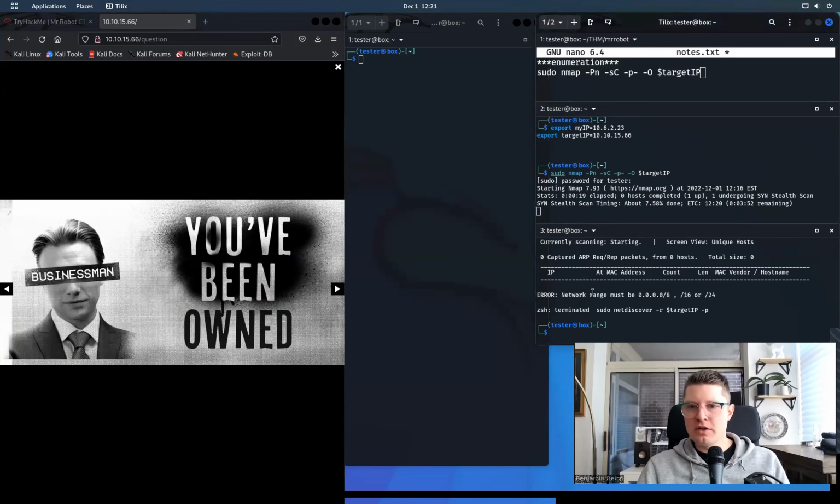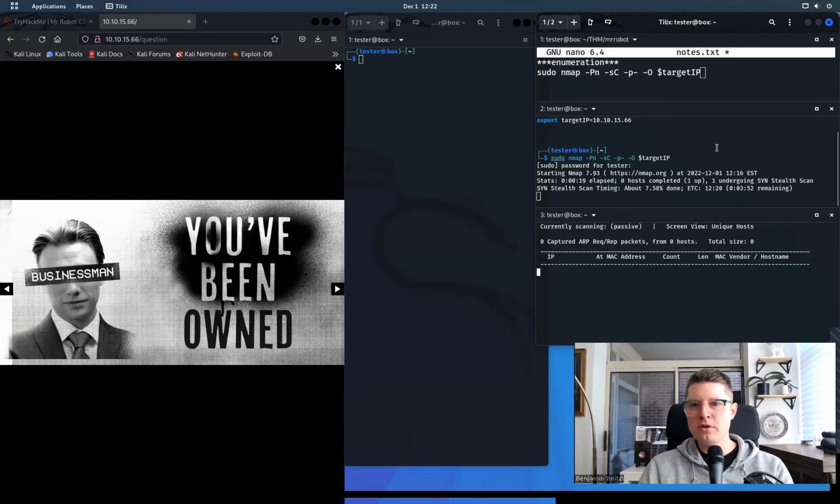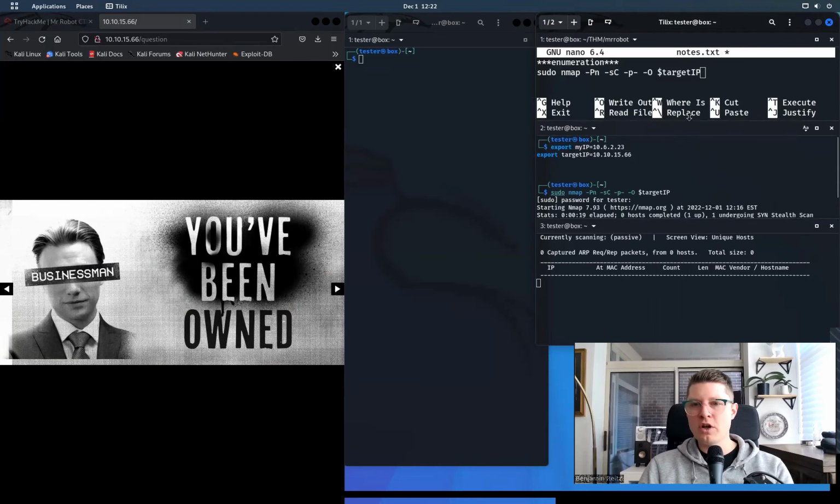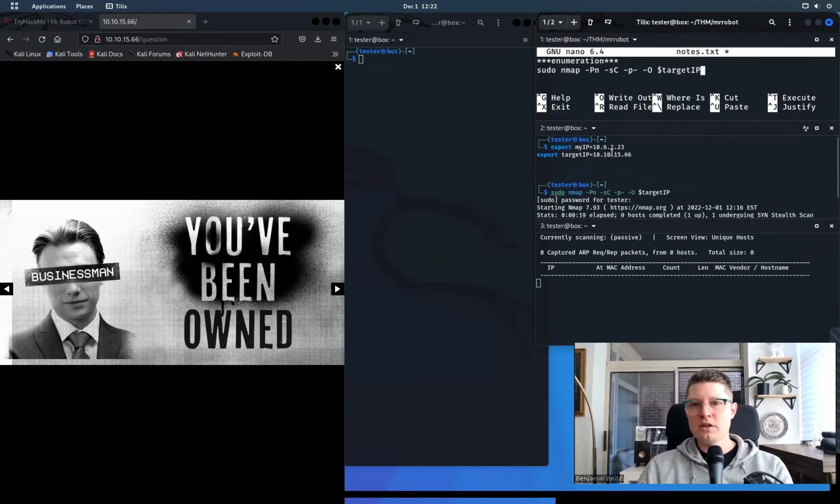It looks like I need to give a range here. So let me add that value, the end of my target IP. And what should we do? Looks like 16 or 24 or 8. Let's do the 24. We'll add the P. All right, now we're scanning passive mode. Our nmap is still going along. Let's record some notes. Just for the record here, I got that one already.